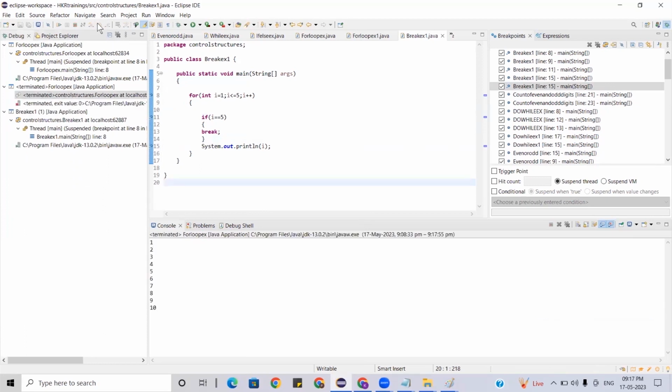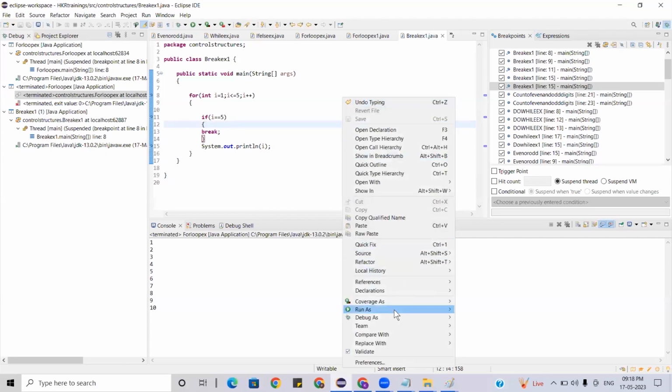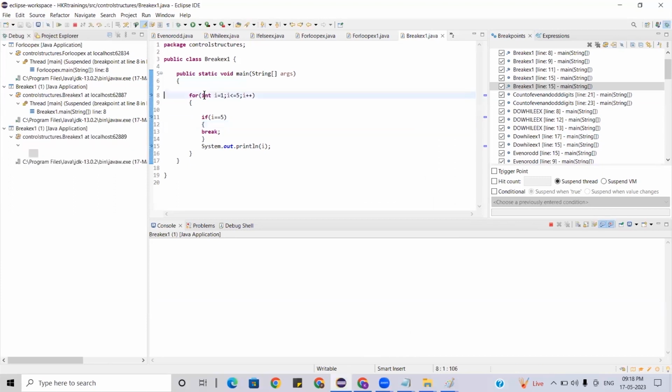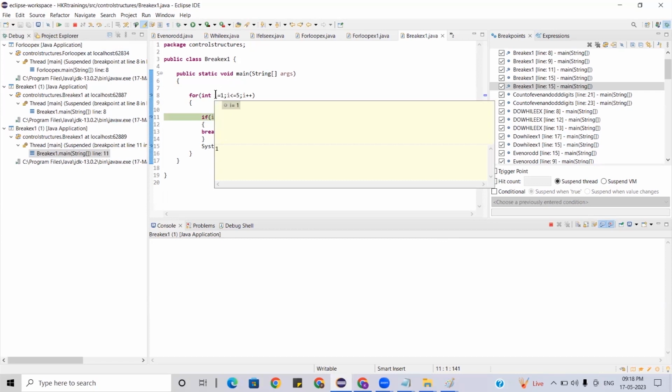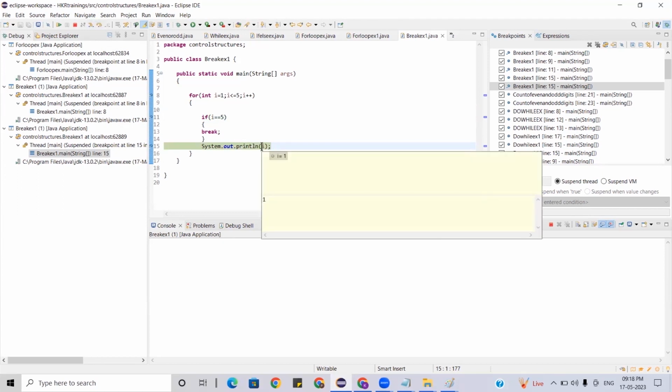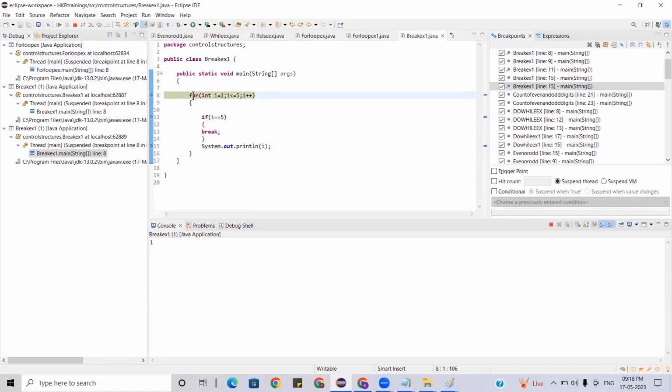Let me click on the step over. Debug as Java application. Okay, so now what's the current value of i? It is 1. So 1 less than or equal to 5 is true, right? So it is not entering the if block. It is directly coming to System.out.println. Now 1 is printed. Now again it goes, the current value is 2. Okay, so 2 less than or equal to 5 is also true, right? So here also 2 is not equal to 5.